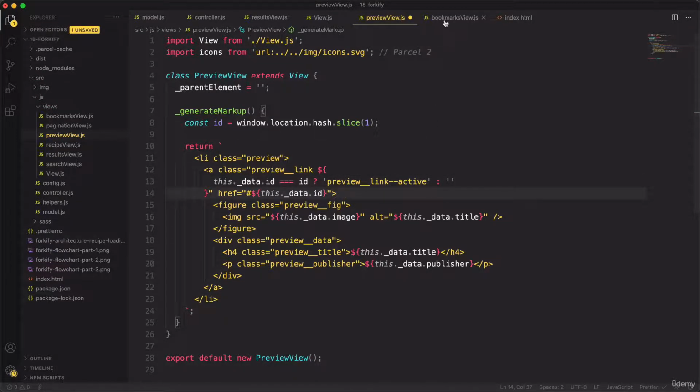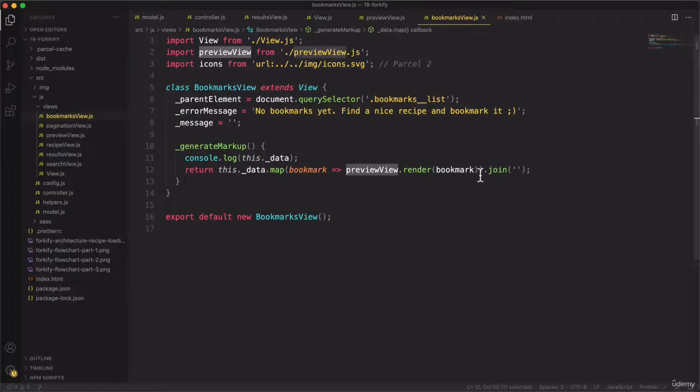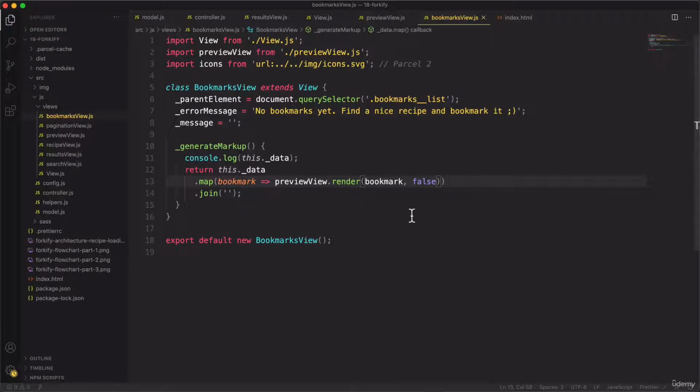Okay. And so here we want to render it and set the render parameter to false. Okay, so that was a lot to take in. So let's recap what happens here. The first part I think is obvious. What happens when bookmarksView.render is called? We then enter this method here.